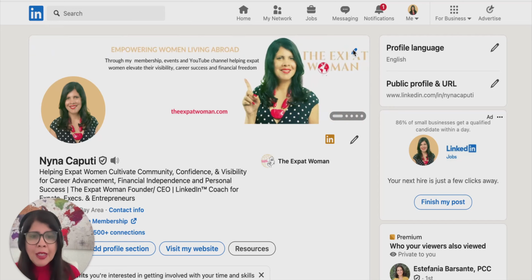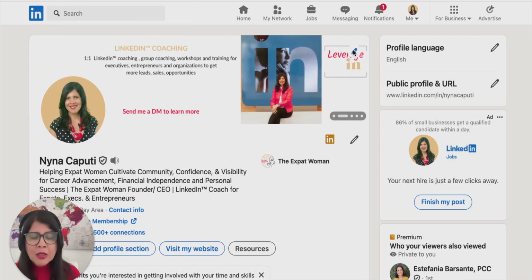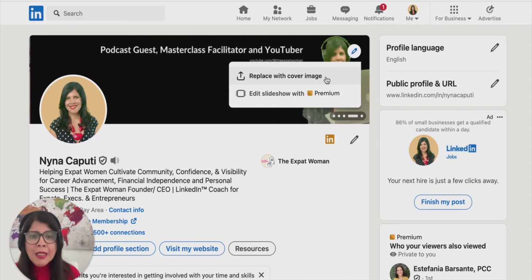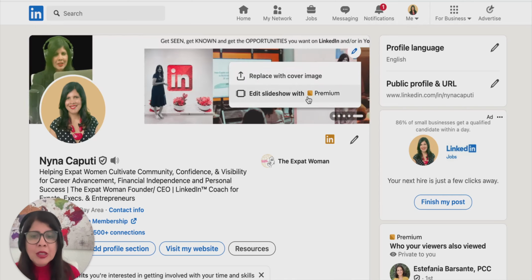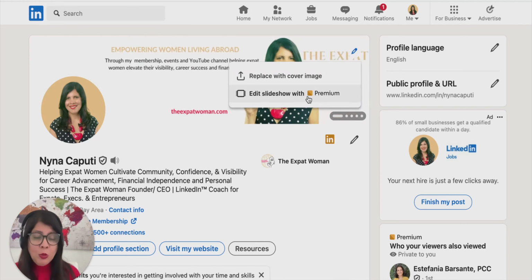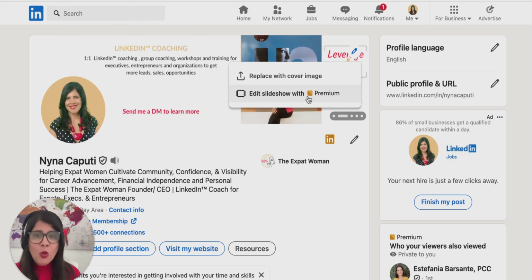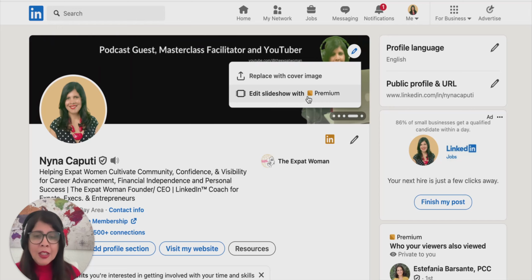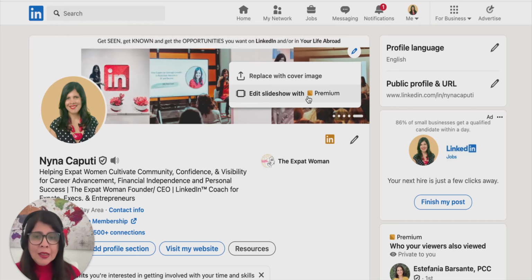If you click on this little pen you see at the top, it will say replace with cover image. You can also see it saying edit slideshow with premium. I did create another video, which is actually my most popular video on YouTube, about LinkedIn's banner slideshow. So I'll link to that in the description.